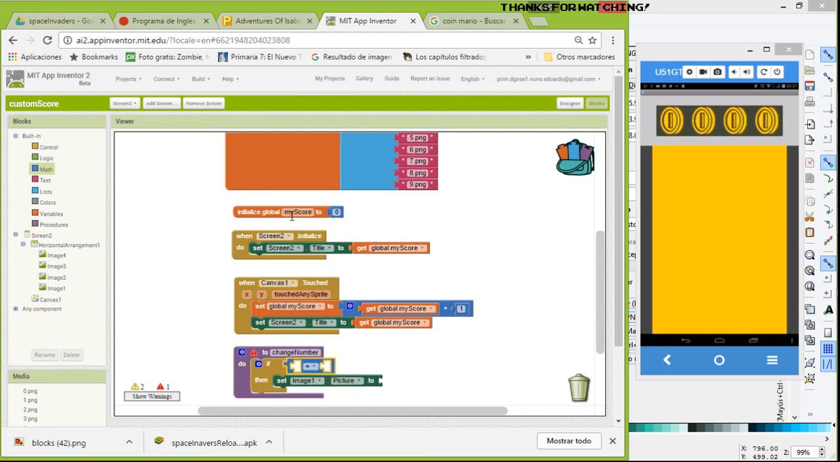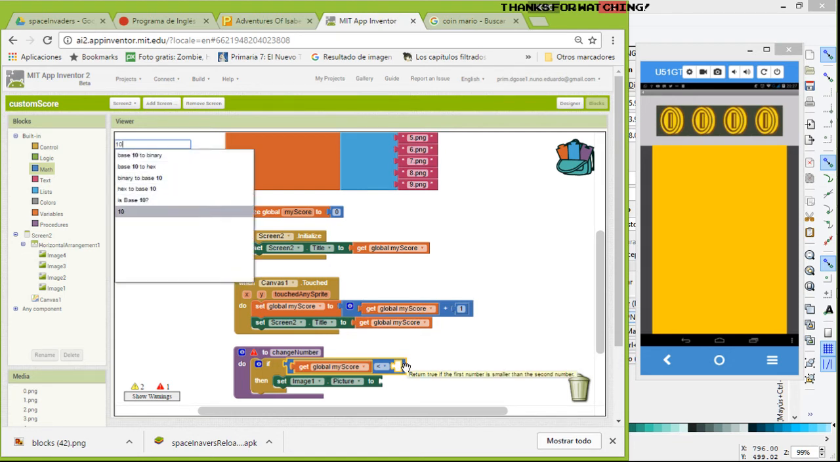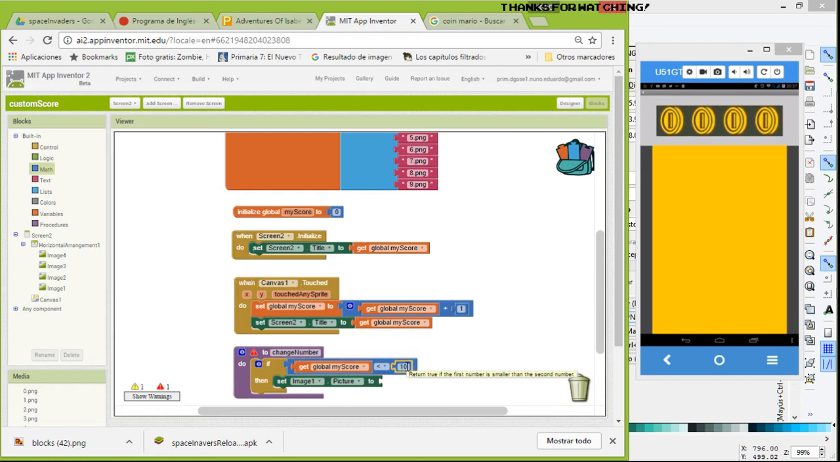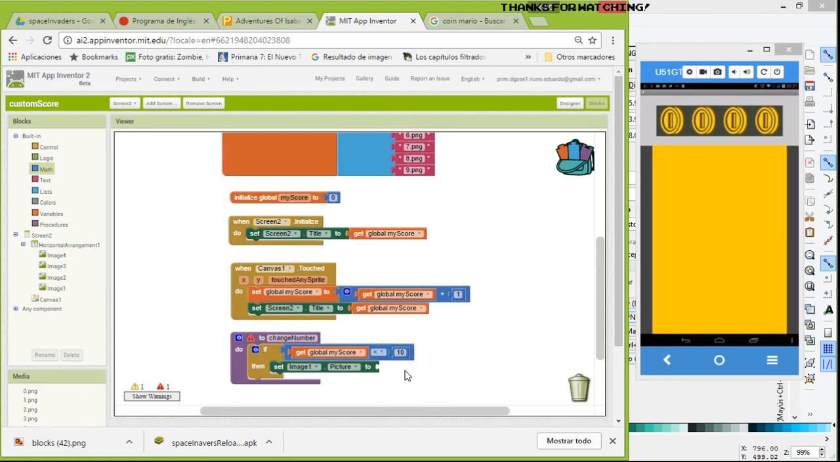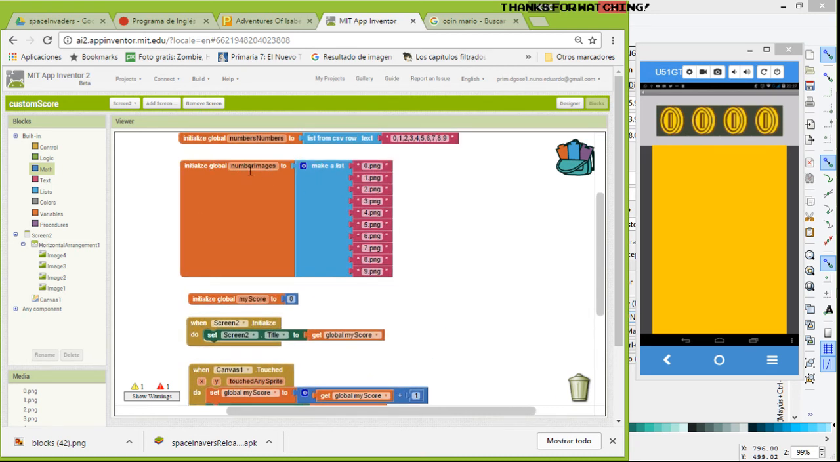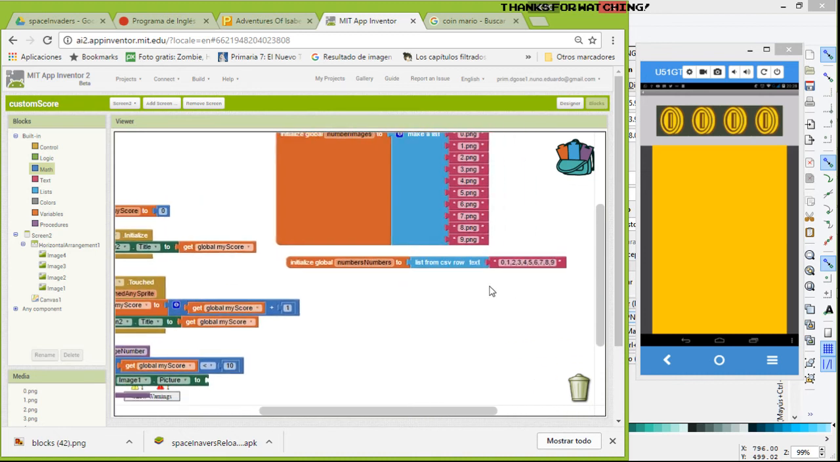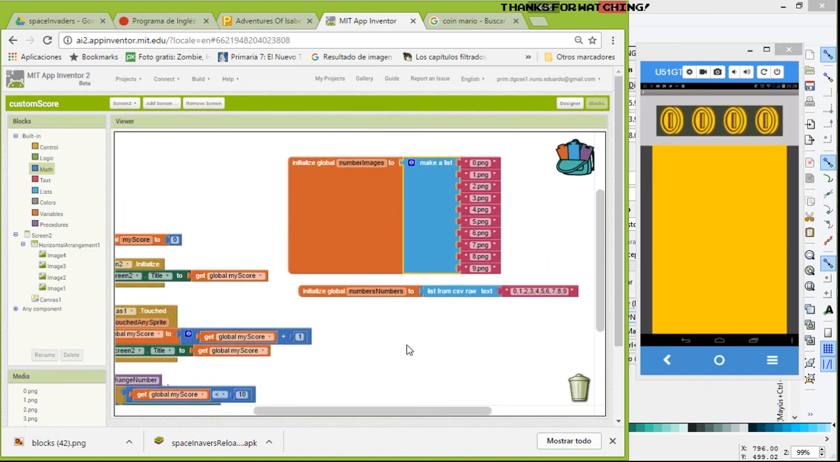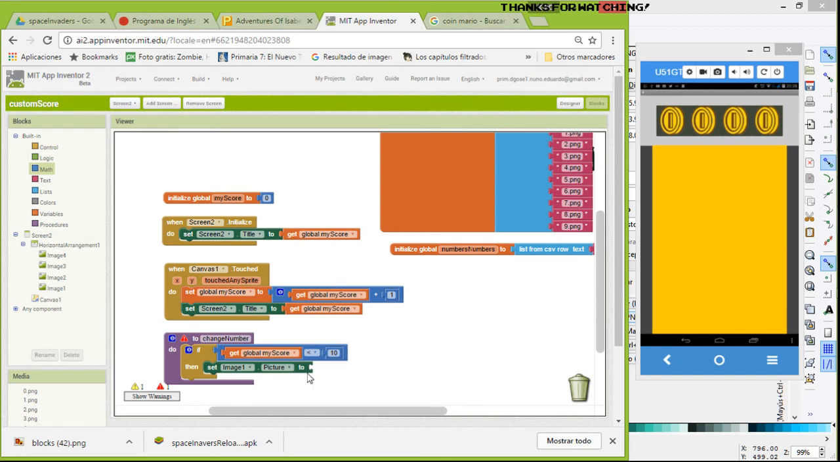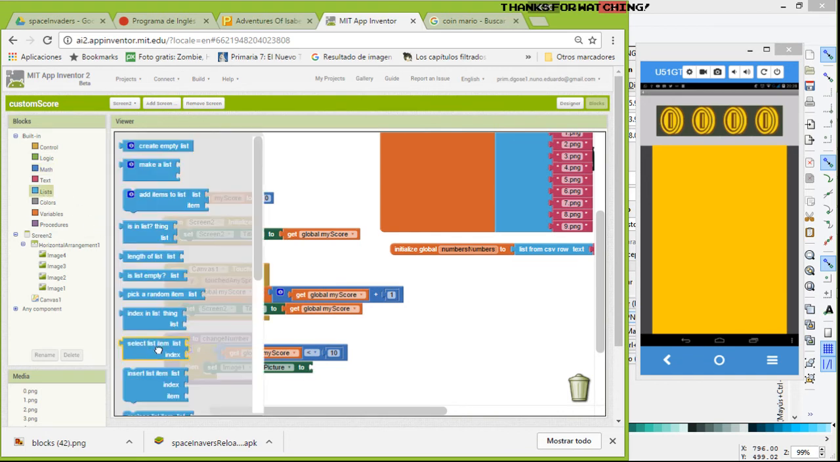So we're going to go here to the score. If the score is less than 10, so from 0 to 9. Oh, sorry, less than 10, yes, that's it. Now, how can we know the number or the image that we have to use? Well, that's why we created two lists, one with the images and one with just the numbers. So we're going to say, hey, set the image picture to select from list, select list item.